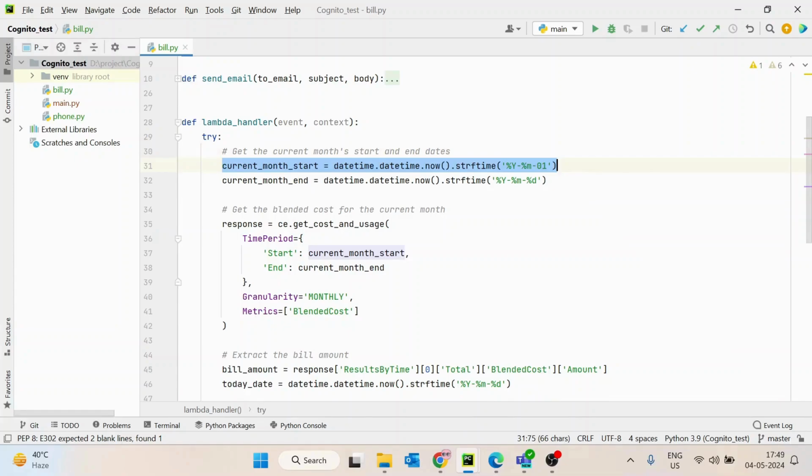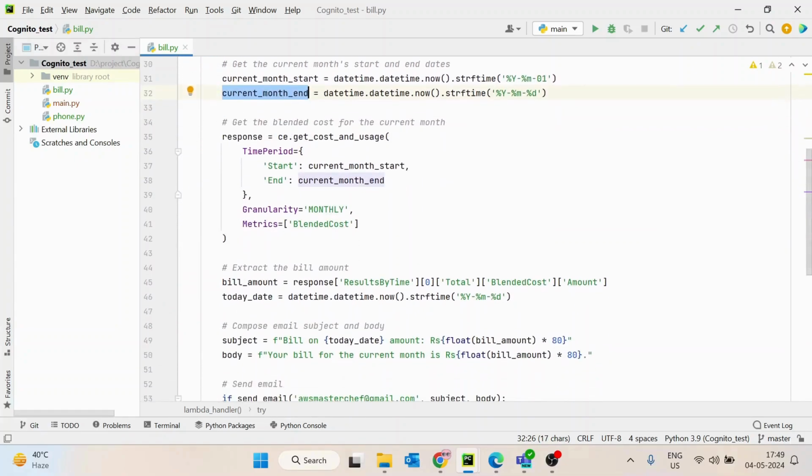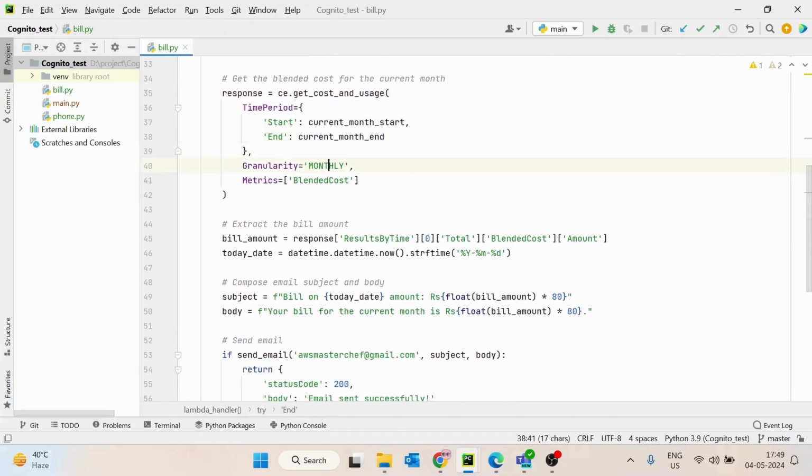just getting the date, current month start, current month end date, and then after using the explorer get cost and usage, using the CE client, cost explorer client, it is passing start date and end date, and then after I will be getting the monthly granularity cost, and then once I get the response, from response I would be accessing the exact amount, right?